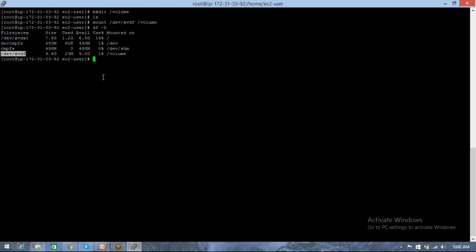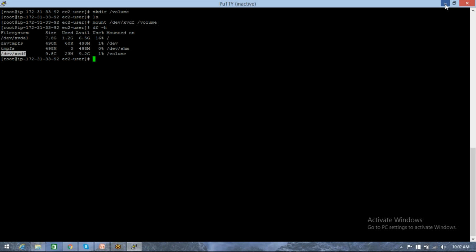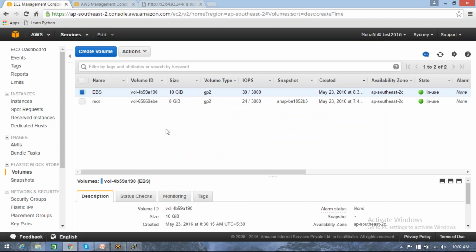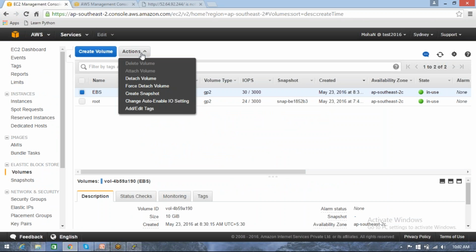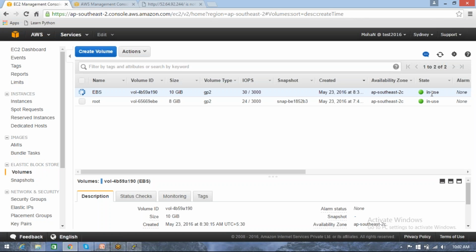So this is how it is. Volumes created, and I'll show you how to delete this volume. So hold on for a second. This is the volume which we have created. First, before you delete, you should detach this so that the delete option will be highlighted. Once you detach, it will turn back to the available state from in use. Then you go and delete.